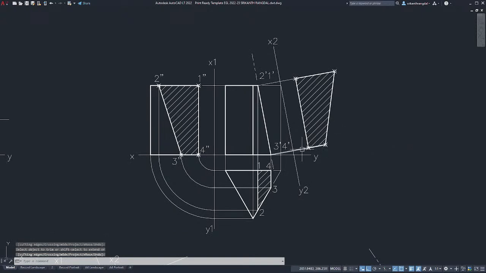If you want to name the point, you can name that as well. So this point here, this is the nearer point, that is 1. This is 1, 2. This one, 3. This one, nearer one, that is 4. This is the true shape of the section. This is the sectional side view. This over here is the sectional top view.